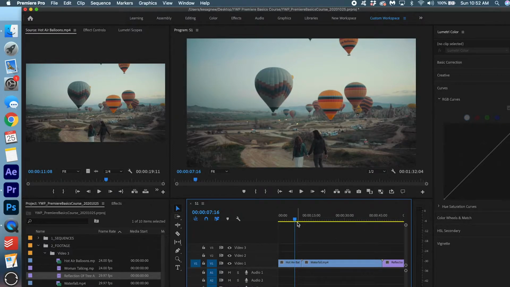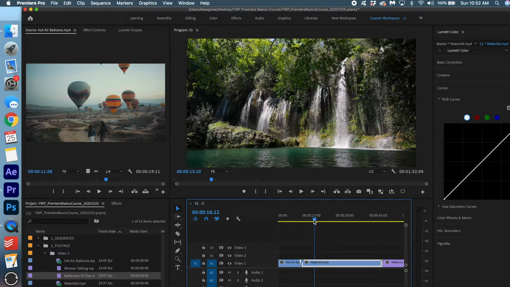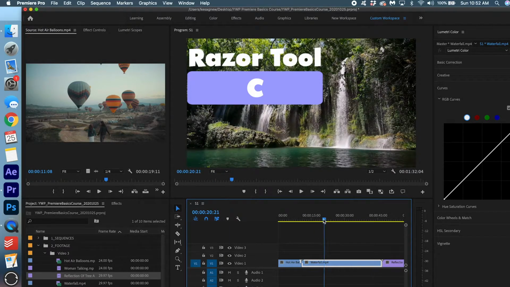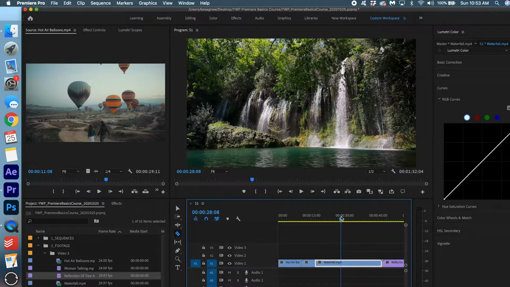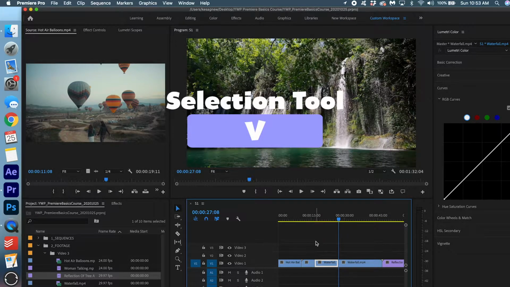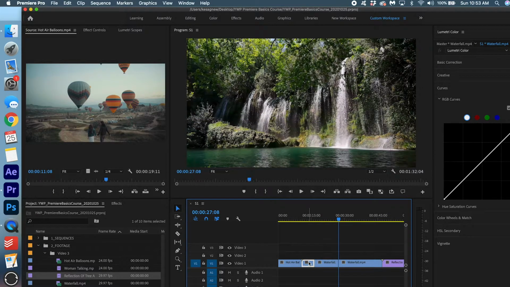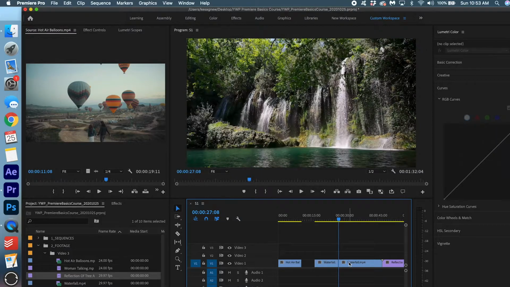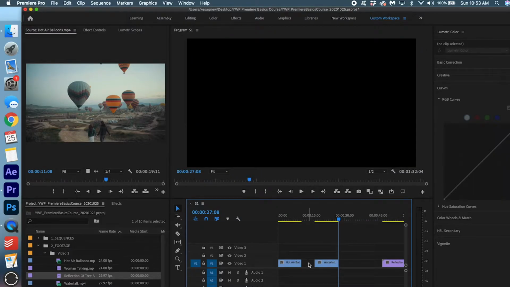So we're going to do the same with the waterfall clip. We're going to try to make it about the same length as the first one. So we'll make an edit here, make an edit, and then, yep, this is about the same length here. Make another edit. When we're deleting clips, you've got to make sure that you have the selection tool activated. So press V, and we are going to click this clip and delete it. Click it and delete it. Then we're going to delete these spaces here.